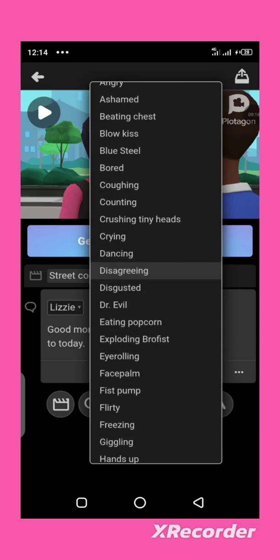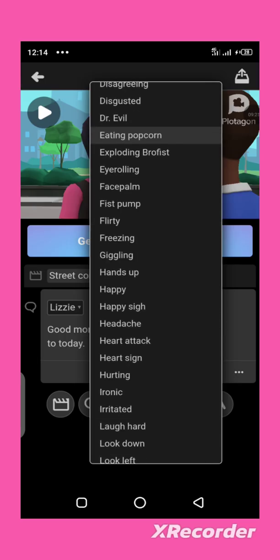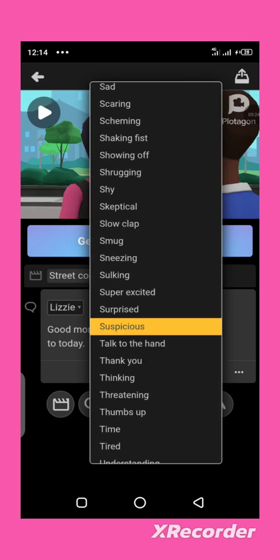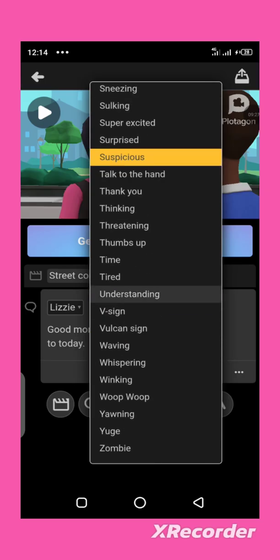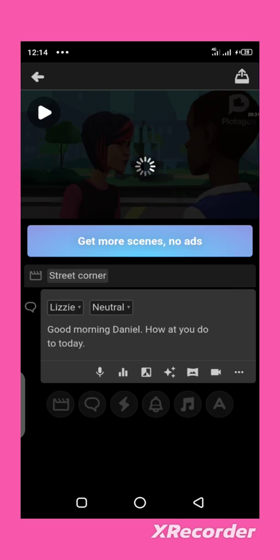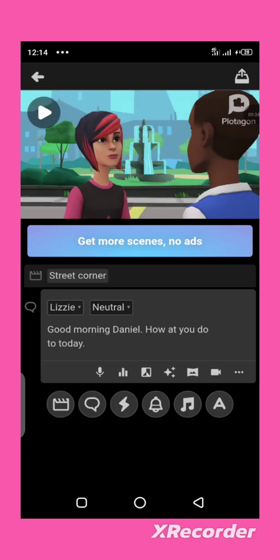Afraid, accusing, blue star county, disagreeing. No, no, no, no. Okay, let me just place it on neutral. Just neutral. Okay, and go to letter N. Neutral. Okay, now we are done.